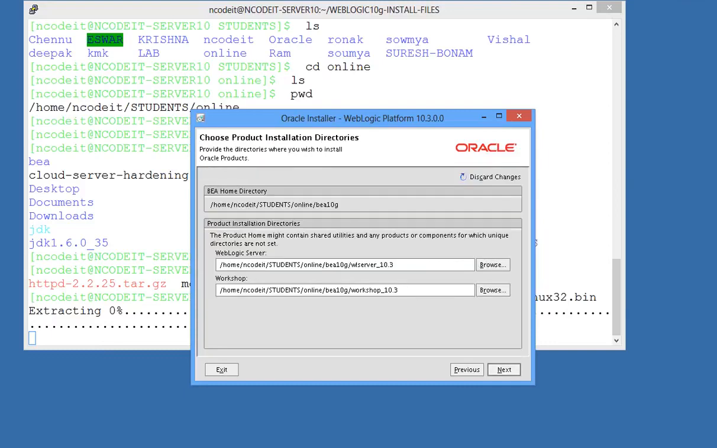It goes in there. This is an important screen. This is the product installation directory, or choose product installation directories. That's what it says. Now if you see, BEA home is what we have given here, this one. And in the BEA bundle we have two products. One is WebLogic Server itself, the other one is Workshop. So here, this is Workshop, this is WebLogic Server.